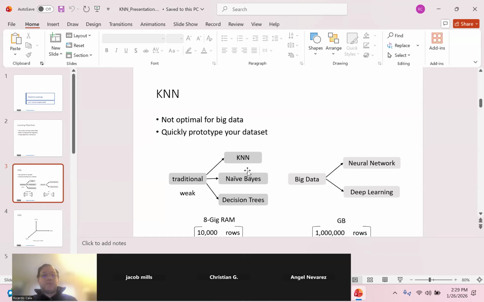So some of the traditional algorithms that are important, as I've mentioned, are decision trees, like with XGBoost, an extremely powerful algorithm that's still very relevant.